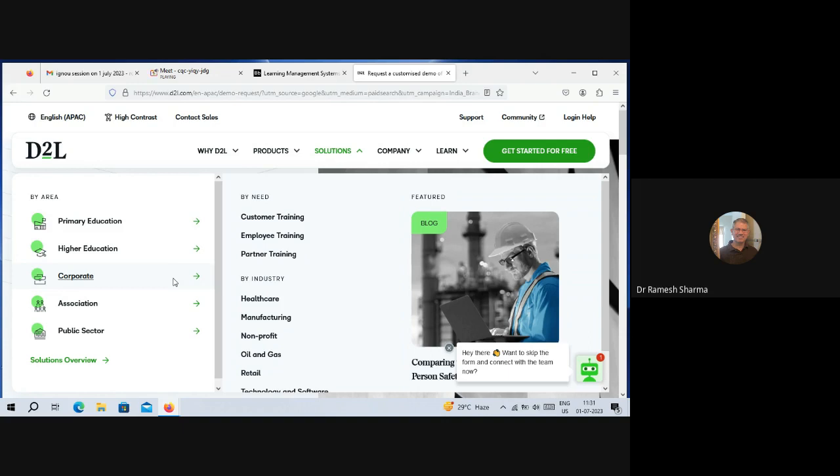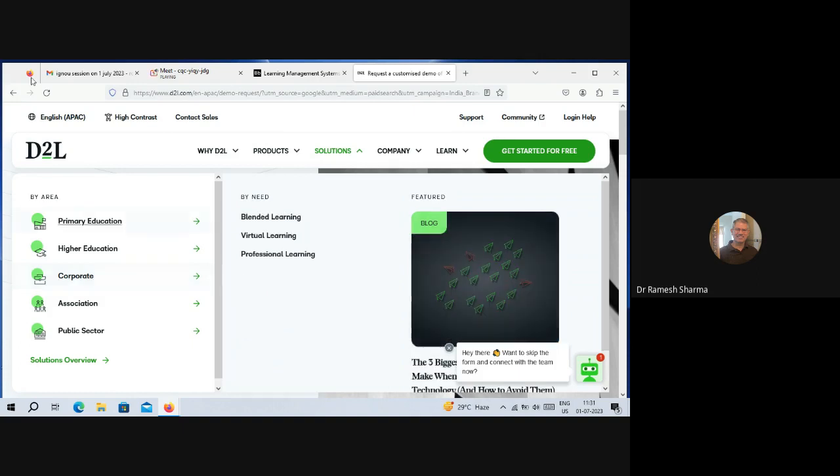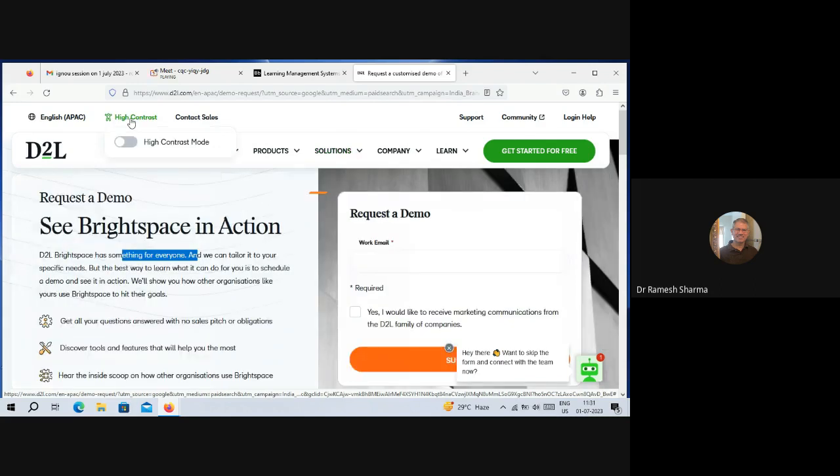So it is a proprietary learning management system, which is basically used in primary education, higher education, and corporate, and it provides features for content creation, assessment, discussion, and analytics. The company says that its main focus is on user experience and accessibility. Even here you can see high contrast, which is an accessibility feature for people with special needs. You can click on it, and it will turn into high contrast, so that things become more visible.